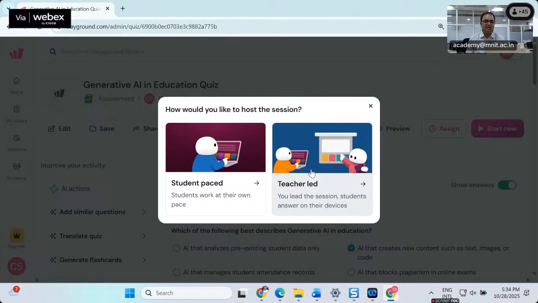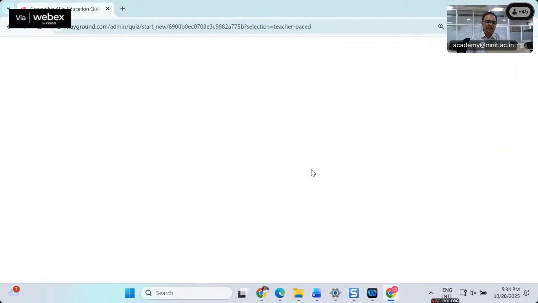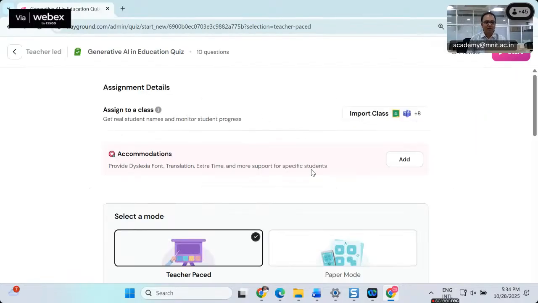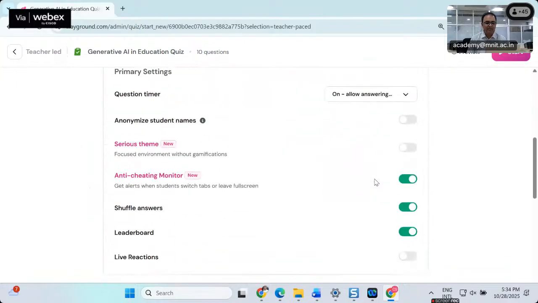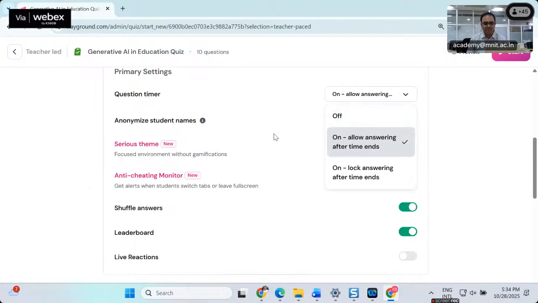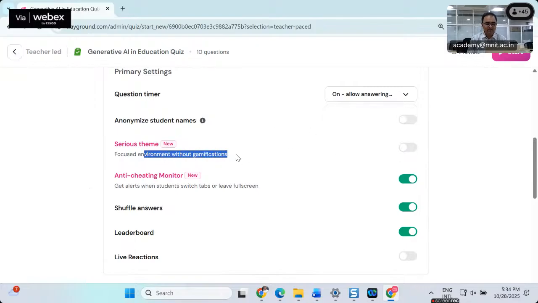And then I will just click on start now, and then you will be able to see these two options. So what I recommend is teacher led, right? So this is the mode which you should aim for, and then you can change all this, right? There are other options like, for example, focus environment without gamification. That is also there, which they have launched recently. And this is also quite interesting. Anti-cheating monitor. So that means if someone tries to close the tab, then you will get a notification of that particular name. So it's a fantastic feature, right?